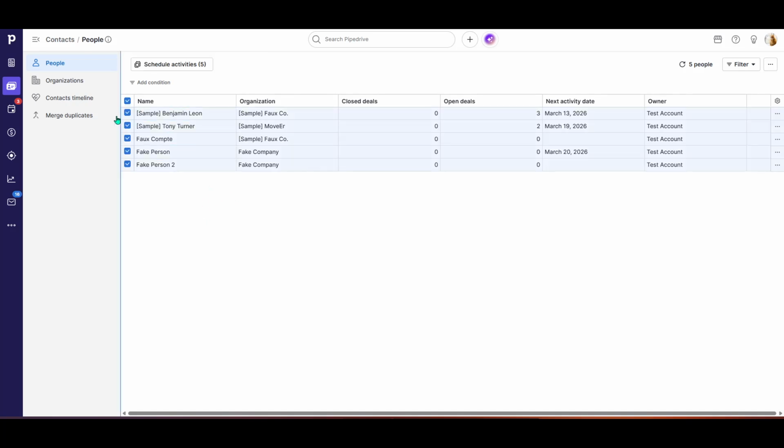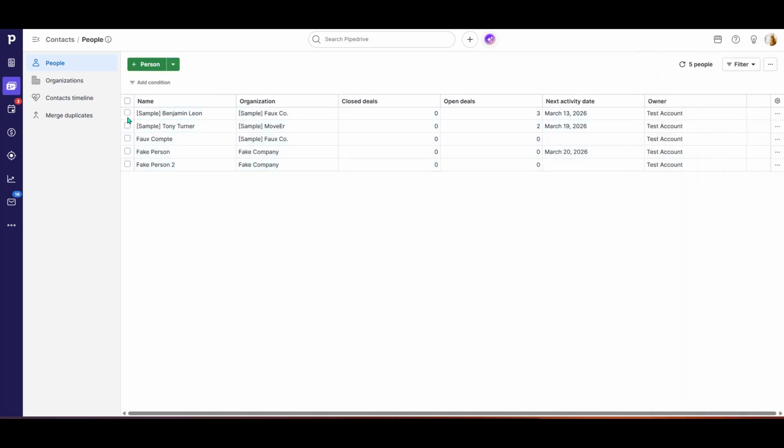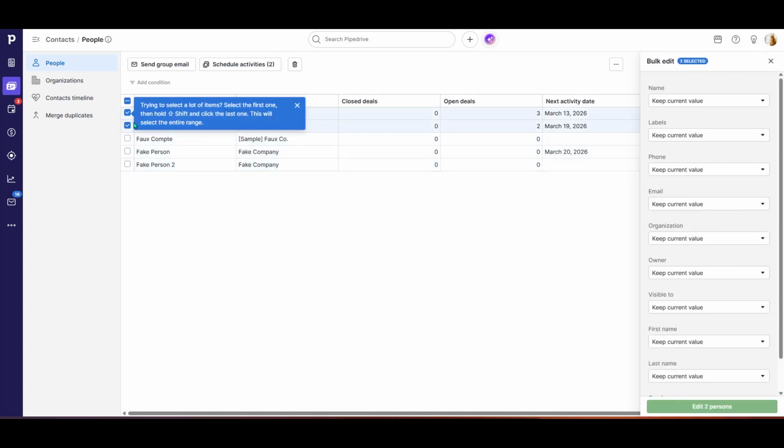Check the boxes next to the people you want to include in the group email. Be thoughtful here. Only choose contacts who should receive this message, and consider any preferences or consent requirements you follow for email communications. Selecting carefully keeps your outreach relevant and respectful.